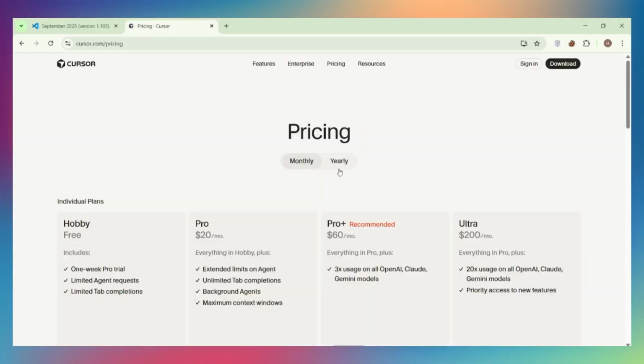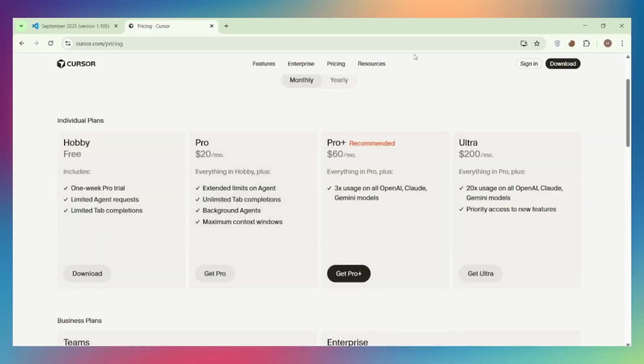Pricing. VS Code is 100% free. Cursor AI has a free tier but limits some advanced AI features. The Pro plan unlocks faster responses and more context for bigger projects.